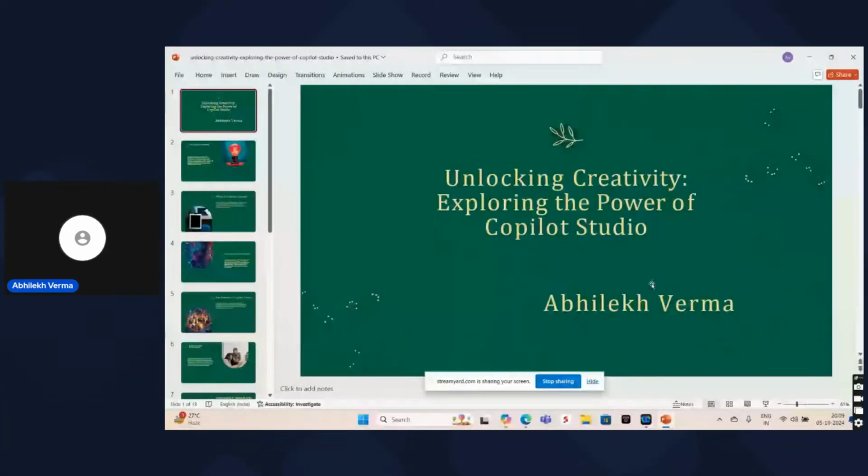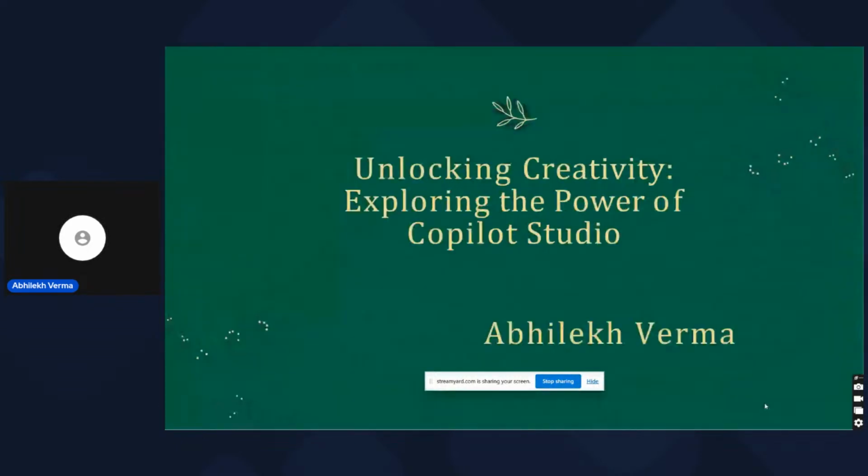So let me quickly start the session right away. I hope my presentation is ready. Yeah. So today we are going to discuss Copilot and Studio. A lot of folks right now are using tools from Microsoft, whether it is ChatGPT, Copilot, or Studio. So we are going to talk about Copilot Studio and a little bit of Copilot as well.